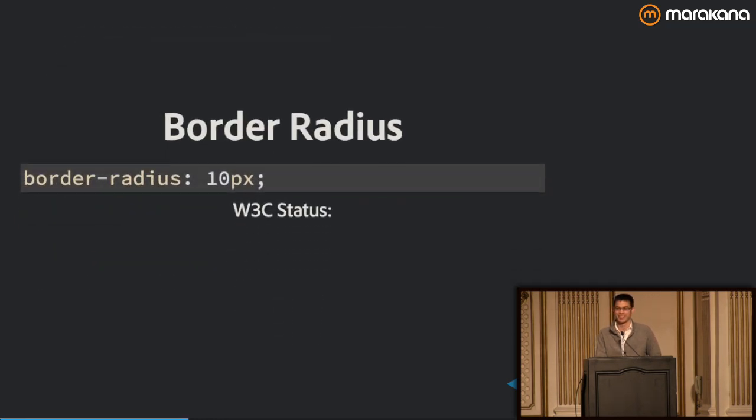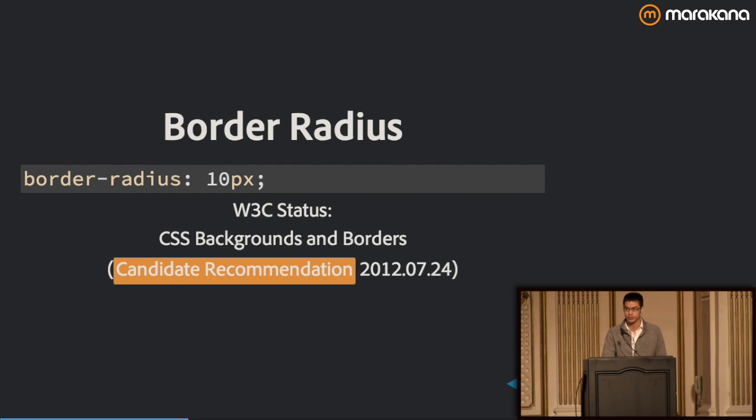And finally, border radius. This has been around for a while. Lots of people are using it today. How many of you think that this meets the definition of a W3C recommendation? I see a couple hands. This is part of a larger specification called CSS backgrounds and borders, and this is actually, surprisingly, still in the candidate recommendation stage. So this shows how specifications and W3C recommendations may actually lag behind what people are using in browsers today and what many of us consider to be web standards.